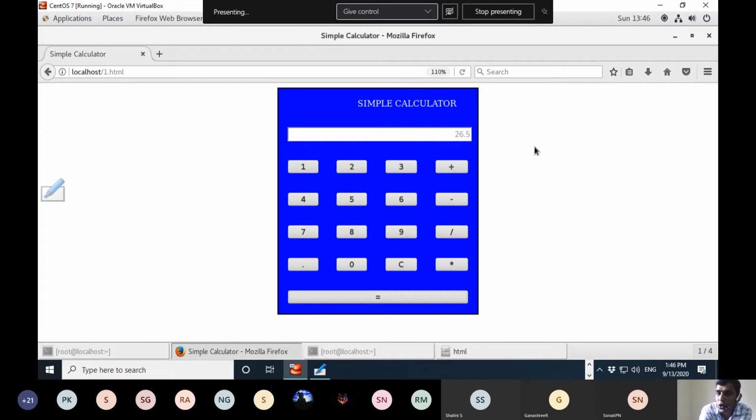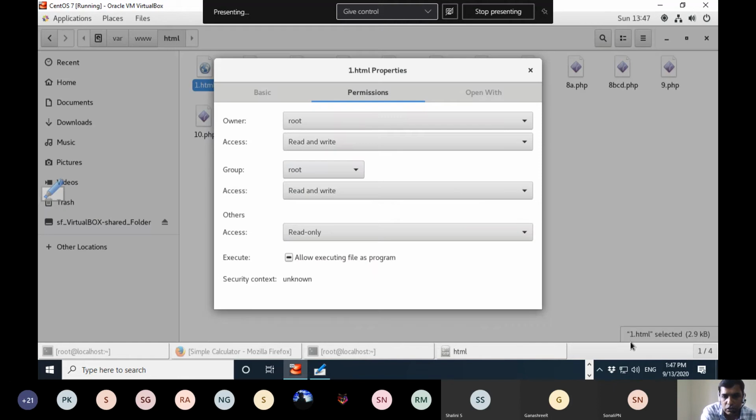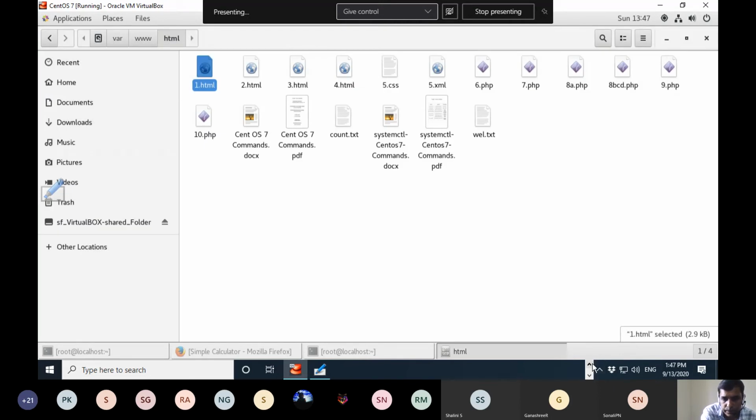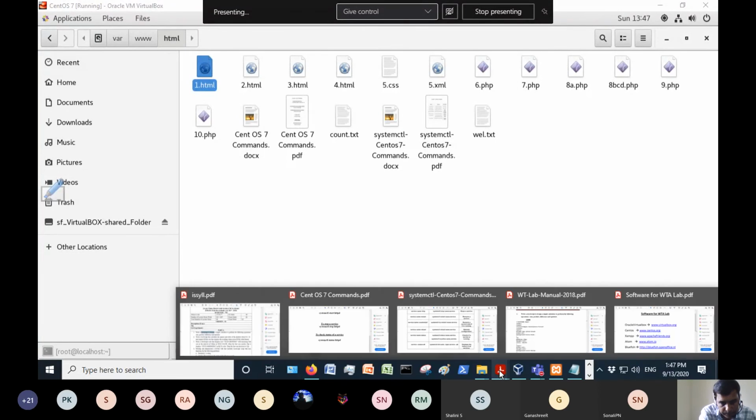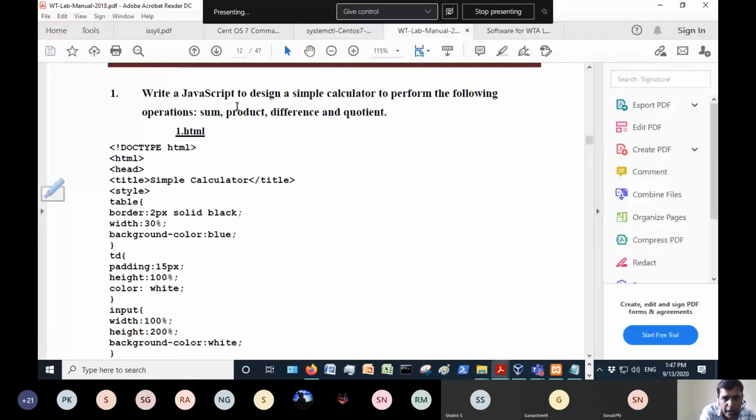Not always will you get an output. You will get a blank screen in the browser. That means JavaScript is a client-side scripting language. If you make a mistake, if there is a syntax error, the browser won't be able to execute your program and you may get a blank screen or an unexpected result. So how to check the errors? Let's not go into that. First let me show you the program.